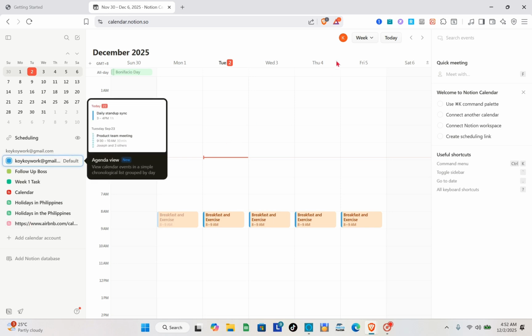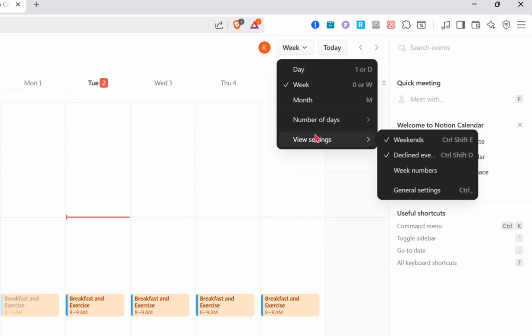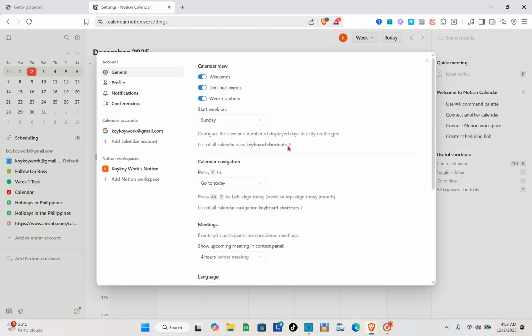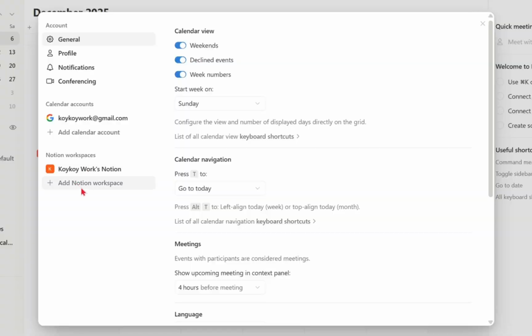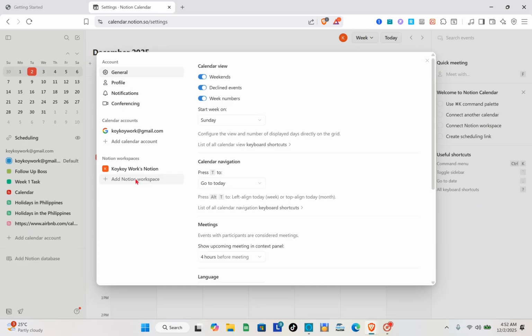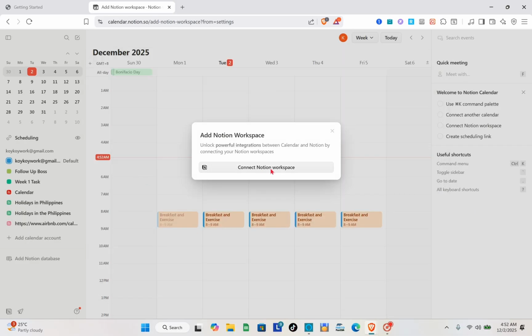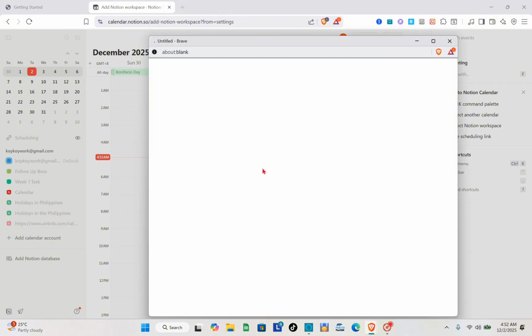So right here, just go to this option at the top, go to the view settings, and go to the general settings. And then here, under the Notion workspaces, tap on the add Notion workspace and then tap on the connect Notion workspace.